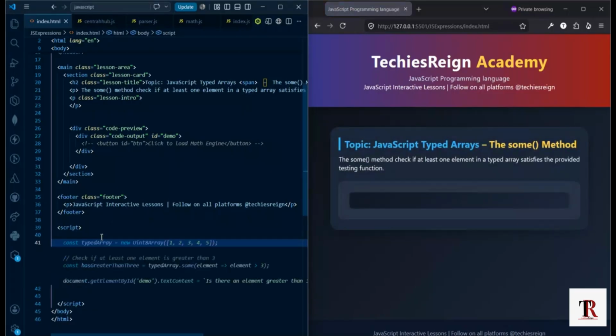Before we talk about this particular method, I want to say something about it. Think of this method as a quick yes or no for your array. When you want to check if at least one element matches your testing condition, the some method is a good way to evaluate your typed array. Instead of extracting a specific number, like the find method does, the some method asks, are there any numbers in this list that match my rule?